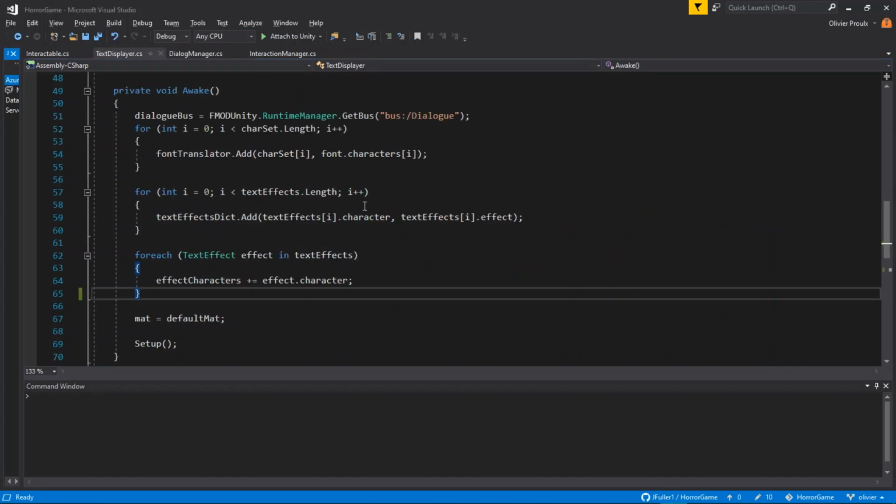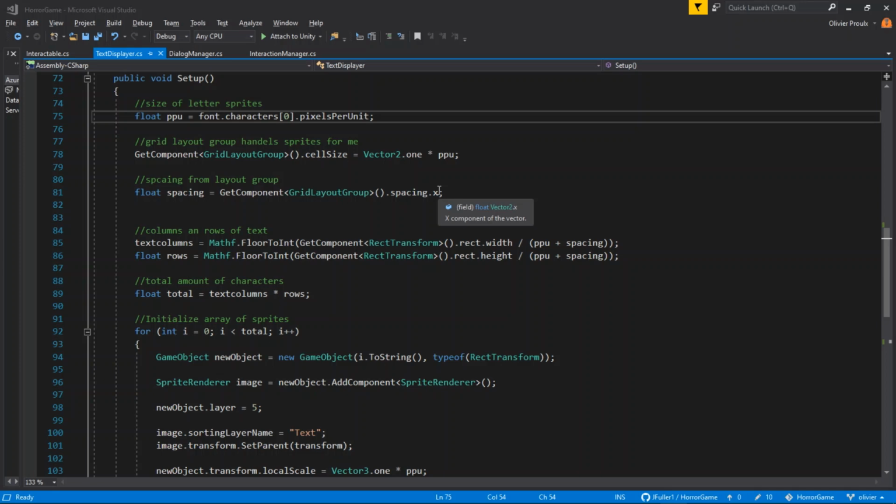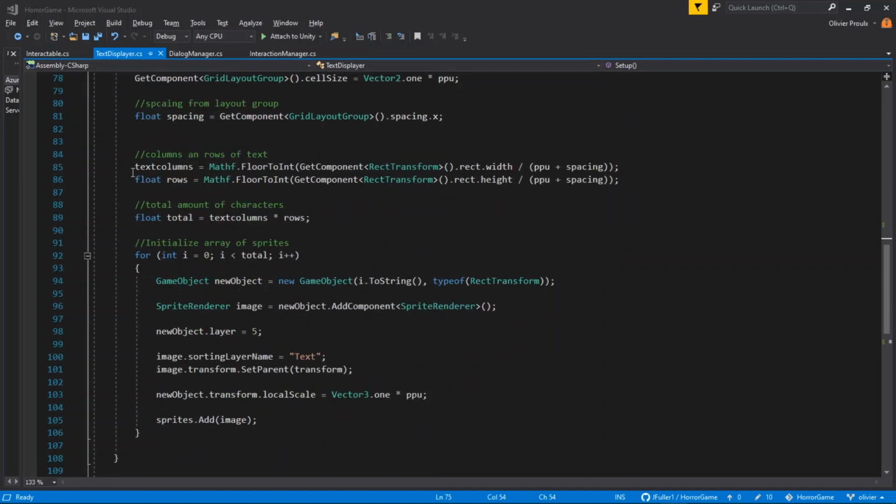Before anything else in the scene, the text displayer starts by initializing some dictionaries and arrays. Then, a setup method is called. This setup method makes sure that each character will be correctly scaled with the pixel sizes of the scene. Then it creates a grid of cells. Each cell will contain a sprite. These sprites are empty for the moment because nothing will be being displayed, but once the text is called, we start displaying sprites in each cell.